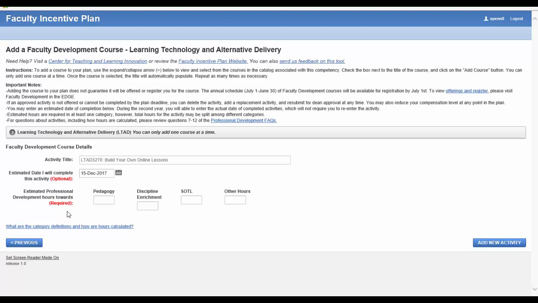The estimated PD hours is 10 from the catalog. So I'm going to say that's 10 other hours. And then I'm going to add this new activity now that the title, the estimated date of completion, and the estimated PD hours are there. I'm going to go to the bottom right corner and click the blue button that says Add New Activity.